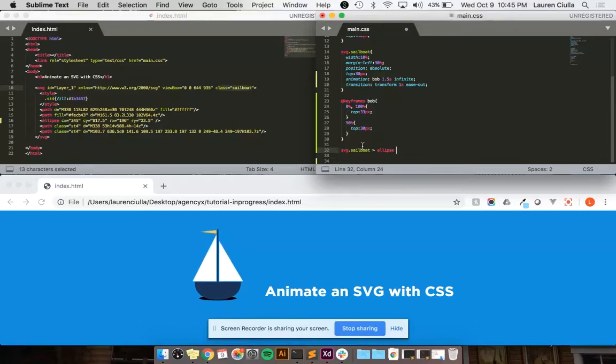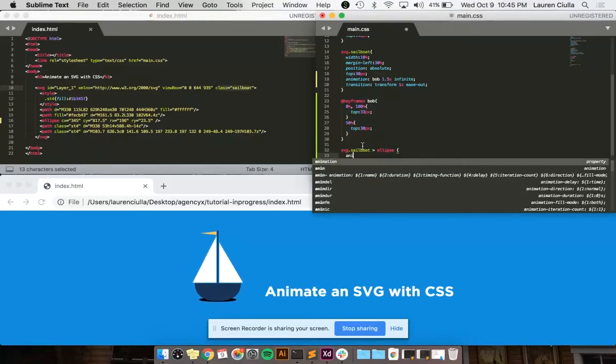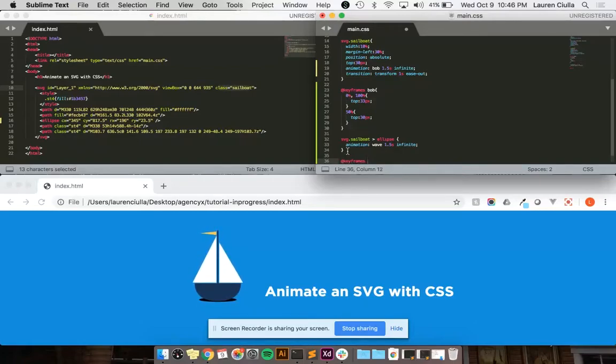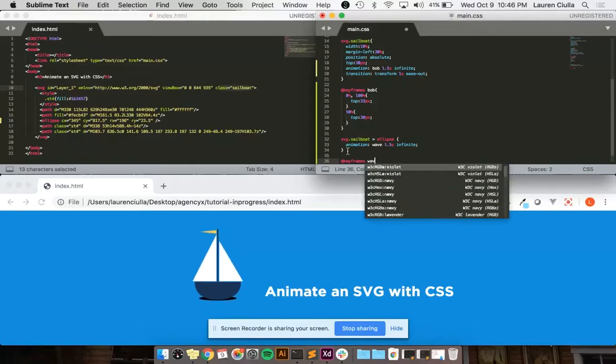So we need to give that an animation property because this is a separate animation from the bob. And let's call this a wave. So we're going to call the animation wave. We'll also give it 1.5 seconds so that the loop will be even. And then infinite. So once again, we need to give it some keyframes to tell it what to do where. So we're going to write keyframes. And then the name of this animation is wave. So we're going to start there.